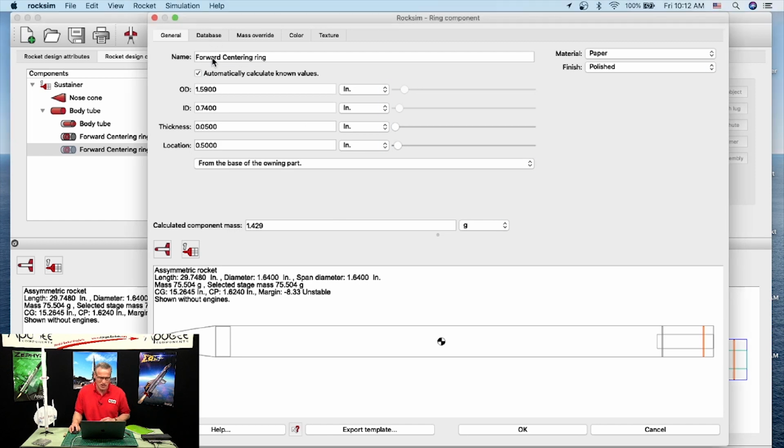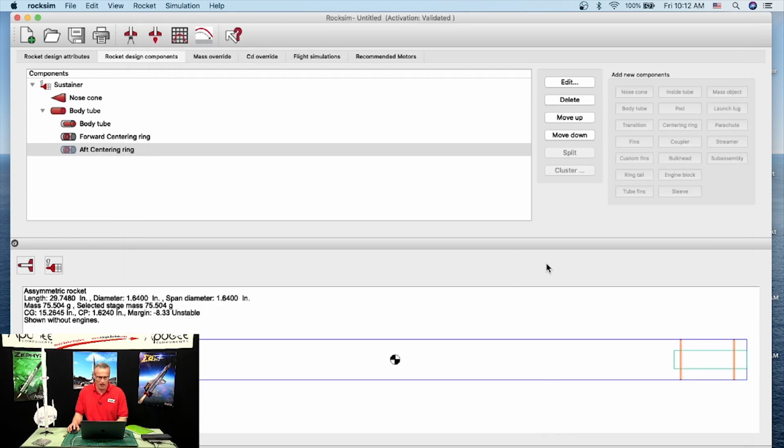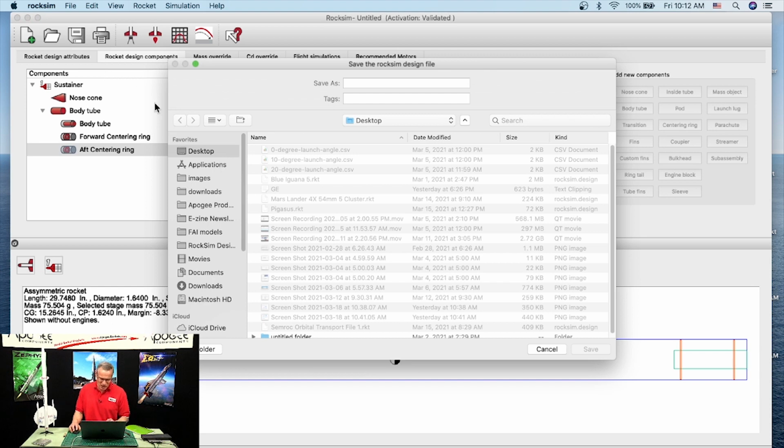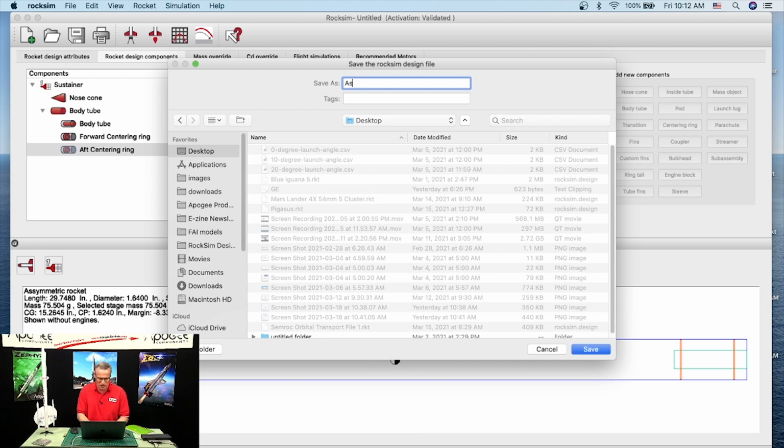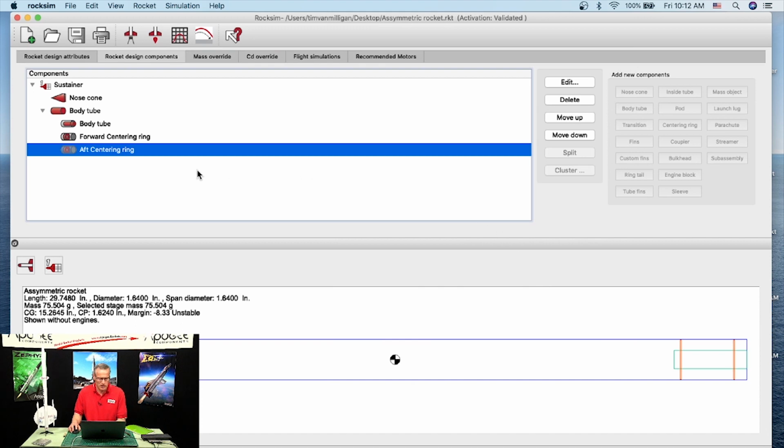Okay, so we have our aft centering ring. I just need to change the name over here. So I'll call it the aft so I can tell them apart. And I'll click OK. So now we have this design. I'm going to do a save just so that in case anything happens, I'll just put it on my desktop. I'll call it Asymmetric. Okay, so I just throw it on my desktop, so now it's saved.